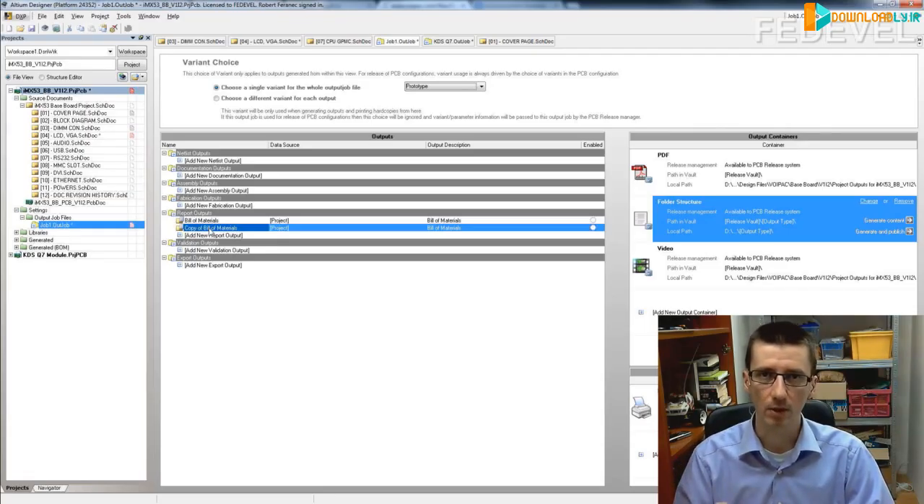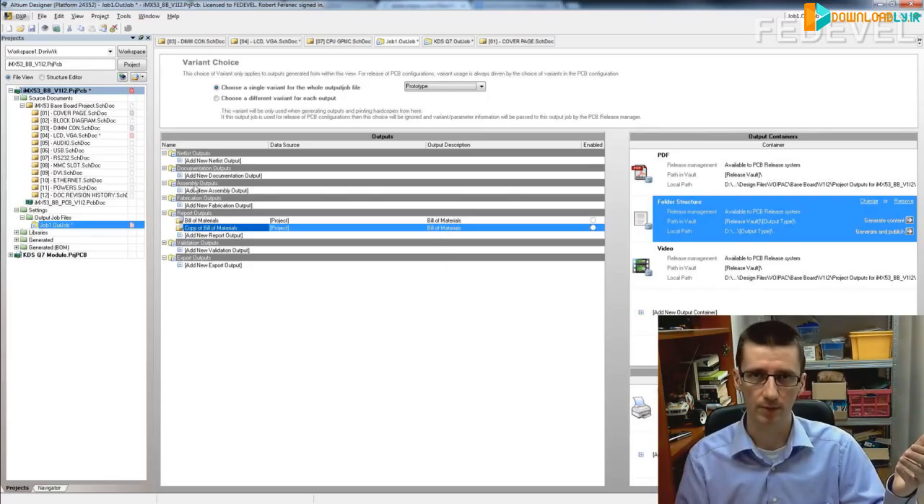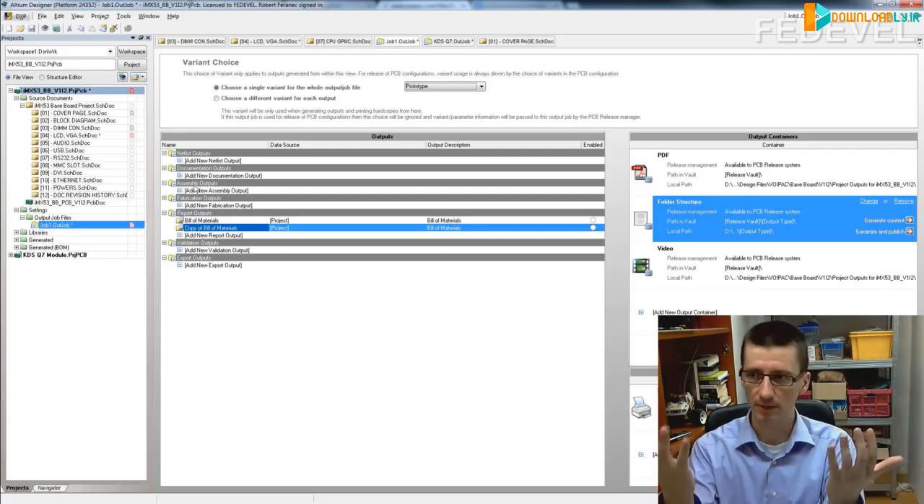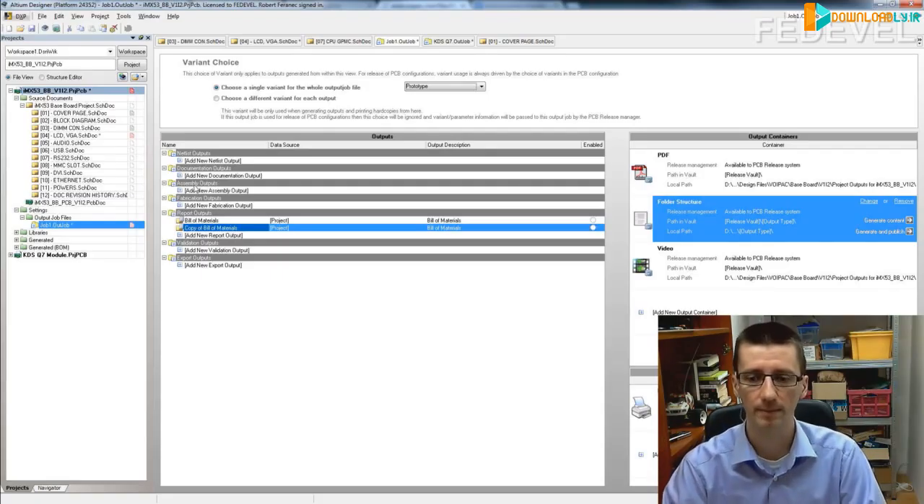Same for assembly drawing. When you select the variant in the assembly drawing, you will see what components are fitted and what are not fitted. Very useful for the assembly company because they can clearly see what components are not fitted and visually compare if the board is fitted exactly the way as you draw on your assembly drawing.